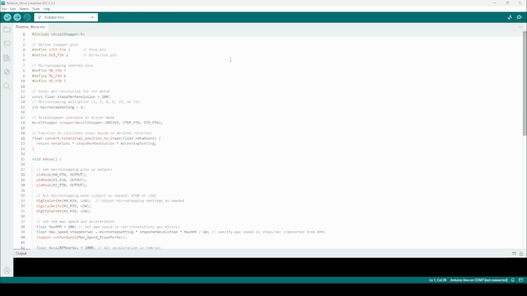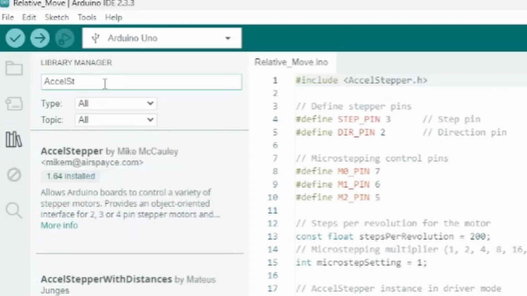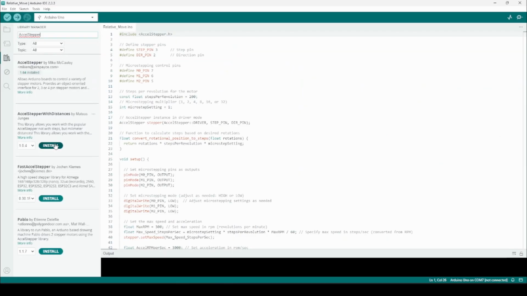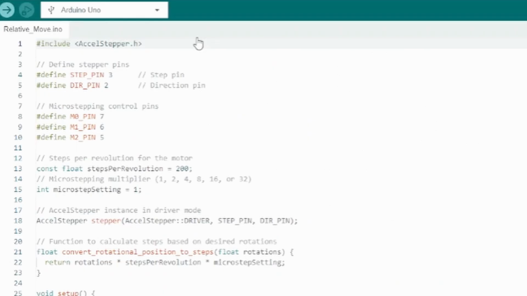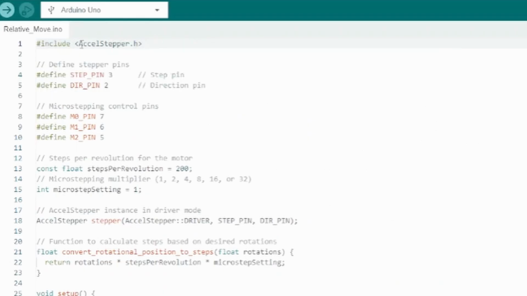So before we start, you need to make sure in the library section that you install the AccelStepper library. And you can see here I have it installed. Once you search it, you can just click install. Mine doesn't let me because I already have it, but you can see it will look like this, install. So in this code, the first thing I do is include that library that I just talked about via include and then AccelStepper.h.